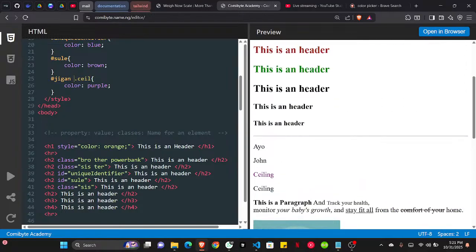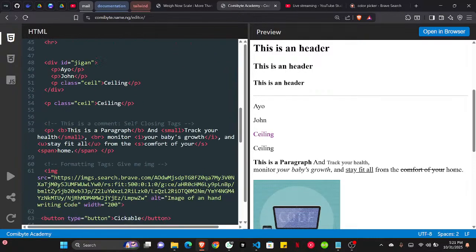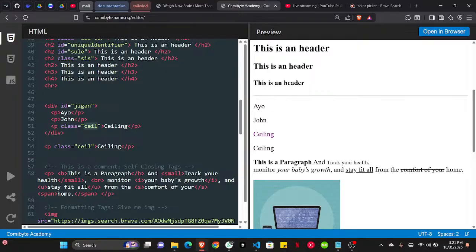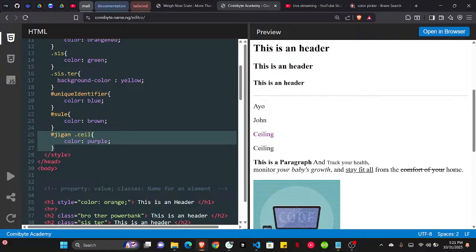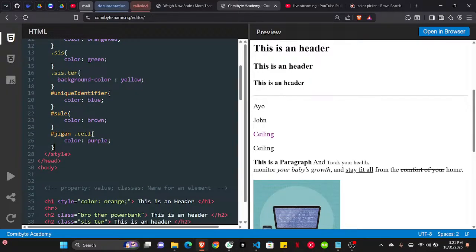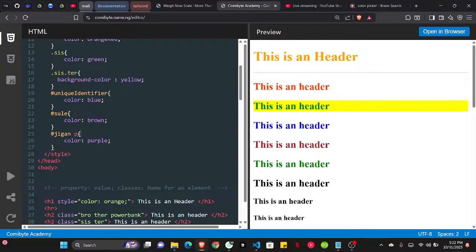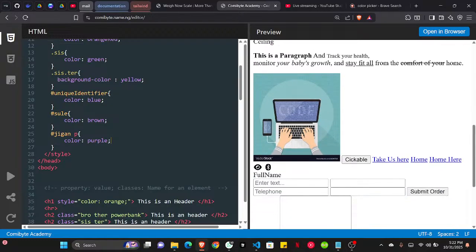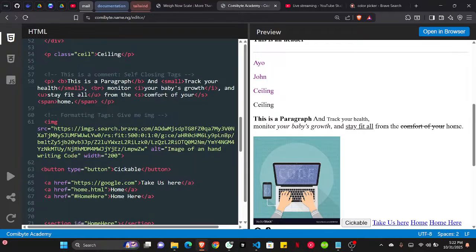Now if I come here, we are going to see that Seal is the only one that is styled over here, despite the fact that these two are having the same classes. So the parent selector is just used to distinguish which element specifically you want to style. If I want to style all the paragraphs under the Jigon family, under the Jigon family we have P. I want all of them to be a color of purple. So if you come here, you see that under the Jigon family, all of them are color of purple.